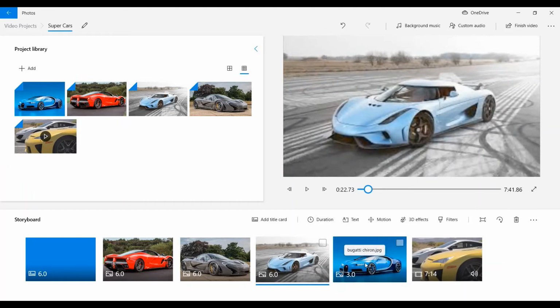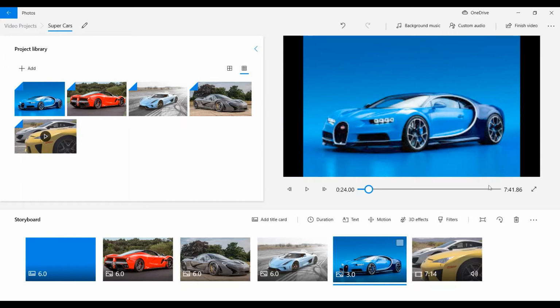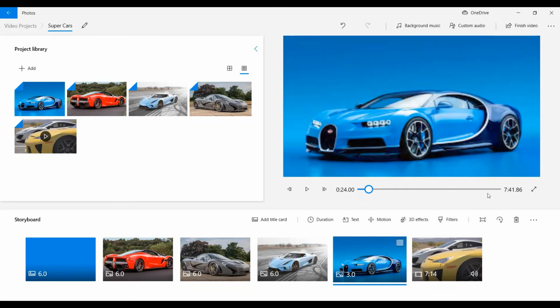So now let's move on to this Bugatti picture, and as you can see there, these black lines are huge and it doesn't make the picture look good. So I'm gonna go to this tool again and hit remove black bars.